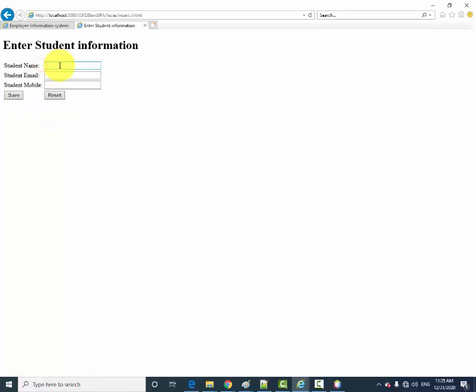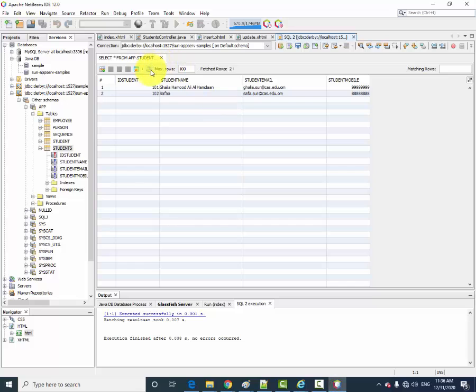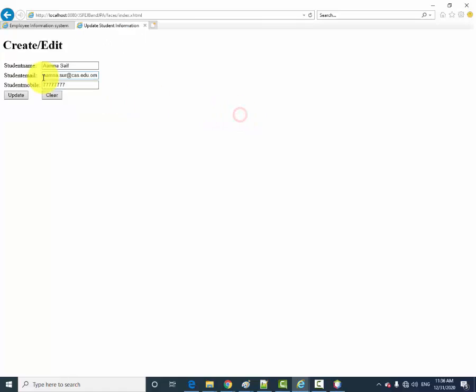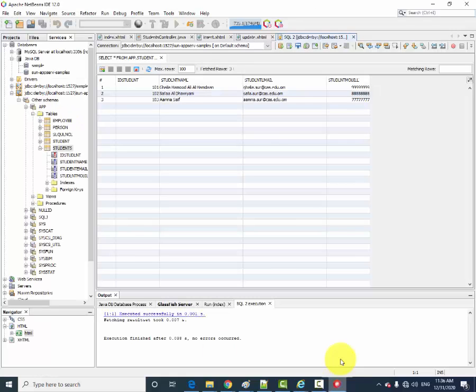Again, I want to insert some more records. Amna Saif, amna.sur at cas.edu.om. Mobile 12345678. Okay, Amna Saif is created in the database. Now I will update it to Amna Saif Al Rasbi. Okay, the name is updated here. Here we will see it's also updated.